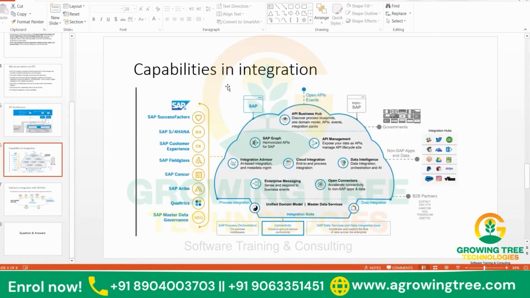Okay. On the capability side, you can see the CPI is capable of integrating all these cloud products. All these are SAP cloud products: SuccessFactors, S/4HANA Cloud, Fieldglass, Concur, Ariba, MDG. Like this, you have so many cloud products by SAP. You can integrate all these cloud products. You can integrate SAP systems, non-SAP systems, APIs, and B2B partners.